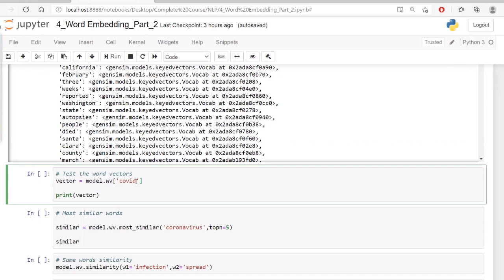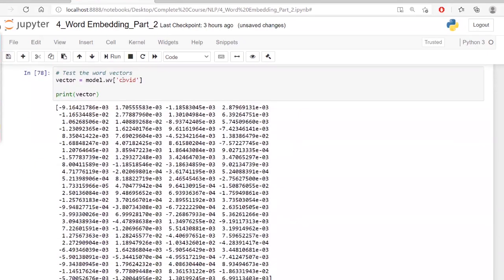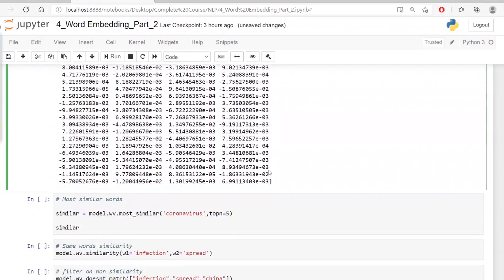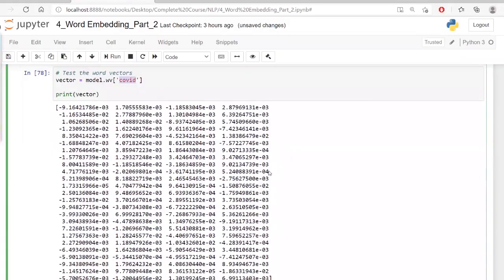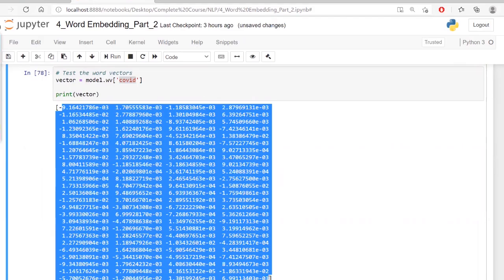I'm going to use one word and I will check the vector here. I'm going to print this vector. As you can see, for only one word, it has generated these many vectors in multiple dimensions, right? All the vectors are related to only one word, that is COVID.